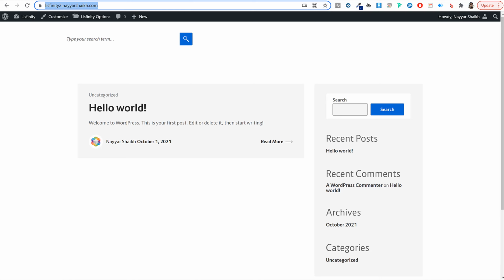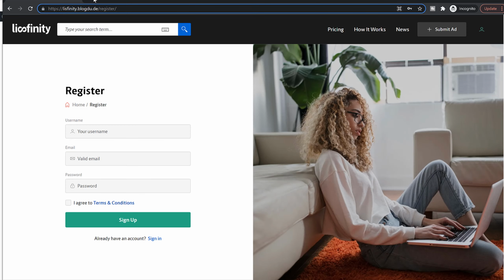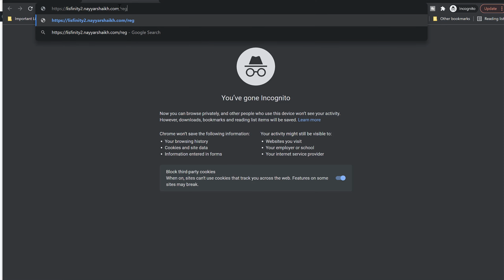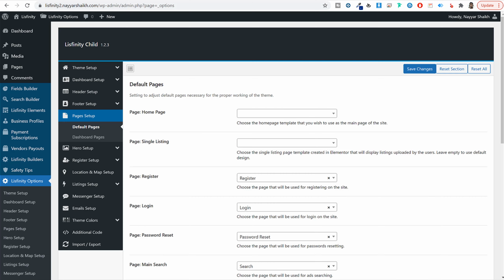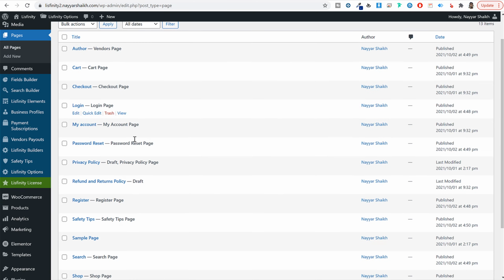Let me open this thing as well in a new private window. Register page. Okay, so this is how it is looking. We don't have that image at the right hand side. So if you want to set this image at the right hand side, you can do one thing. Come back to your dashboard, click on pages. And you have to do this thing under login page and register page for both the pages.